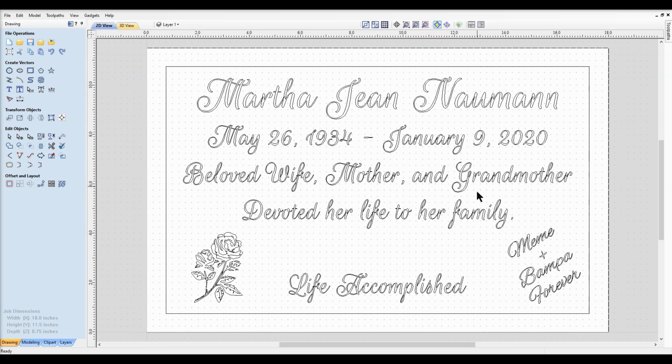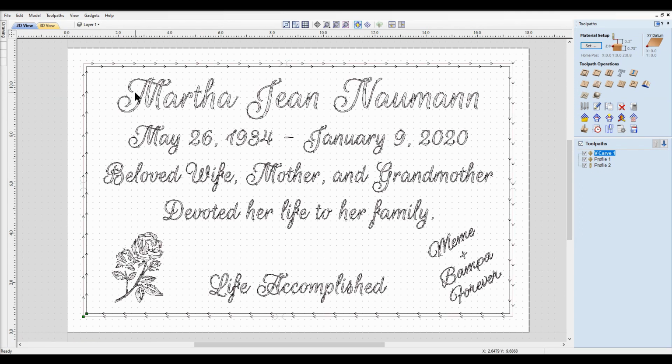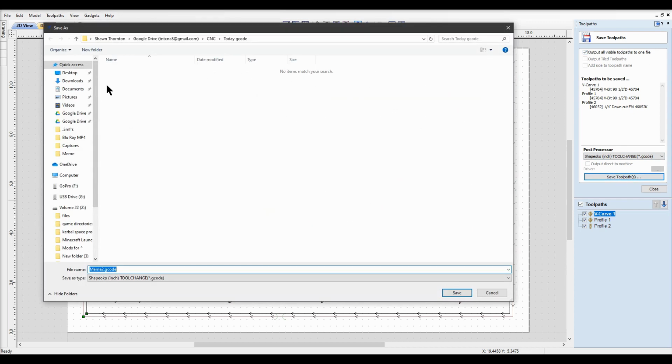Now you can open up your project file, go over to the toolpaths section, select all toolpaths. You're going to click on the disk to export toolpaths. Make sure the top box is clicked that says export all into one file, and you want to make sure you select the tool change post-processor. Click save, give it a name, put it in your Gcode file, and hit save.